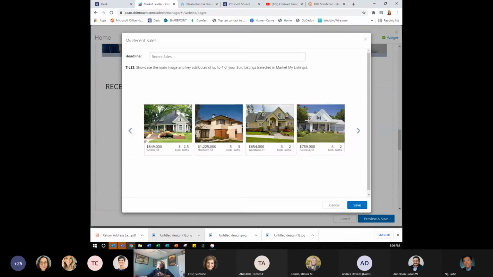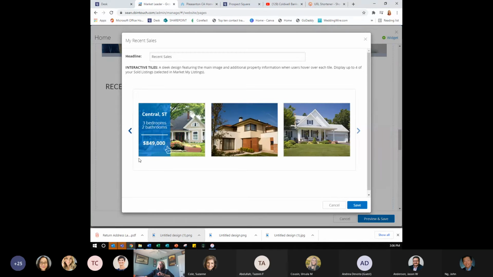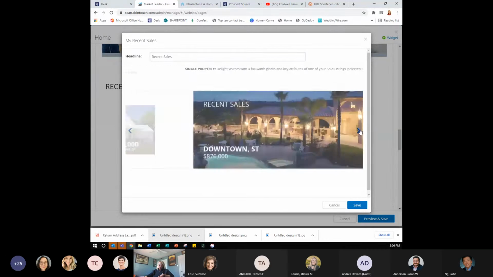The first option here displays the home, and has the information down below. The second option, you'll notice it has this little hand icon here. That means anytime you roll your cursor over the top of these images, it pops up with the address, the bed, bath, and the price. You have this with the kind of shadowed overlay with the price and where they're at.